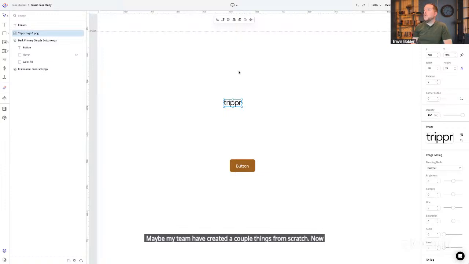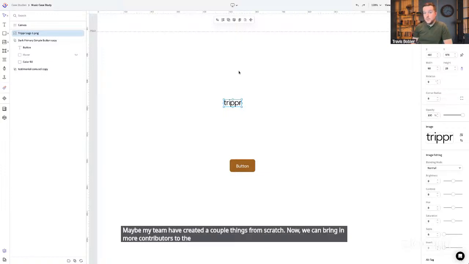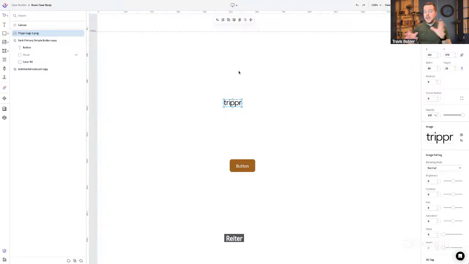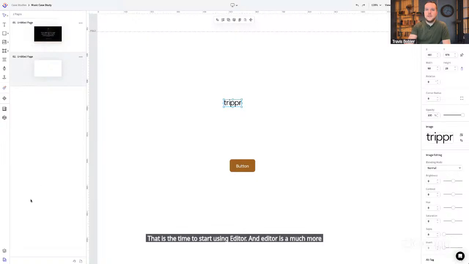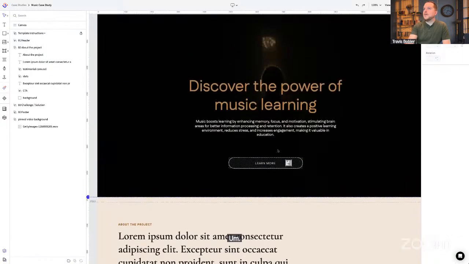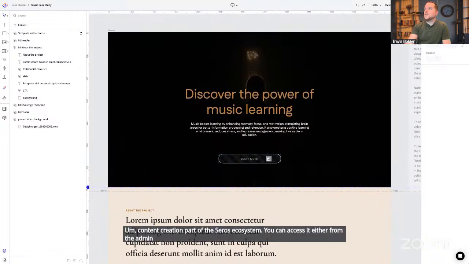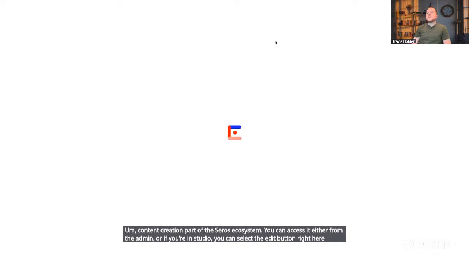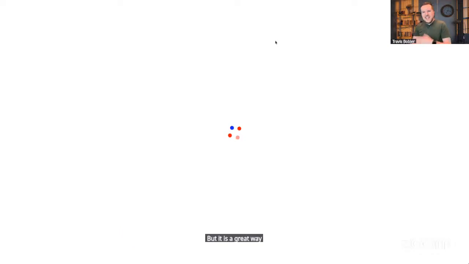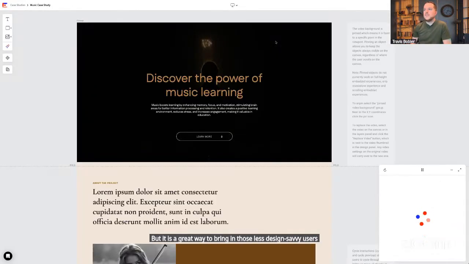Now we can bring in more contributors to the conversation and really start scaling our output. So once you have things built and you're going to iterate on them or have new versions of them, like maybe a monthly newsletter experience, that is the time to start using Editor. And Editor is a much more streamlined content creation part of the Ceros ecosystem. You can access it either from the admin or, if you're in Studio, you can select the edit button right here.